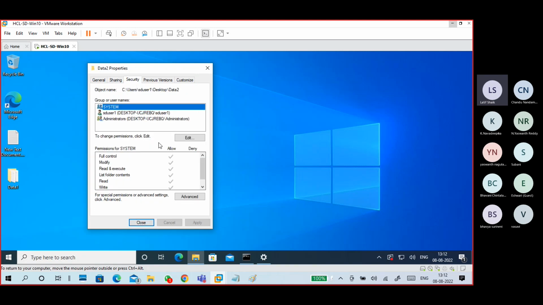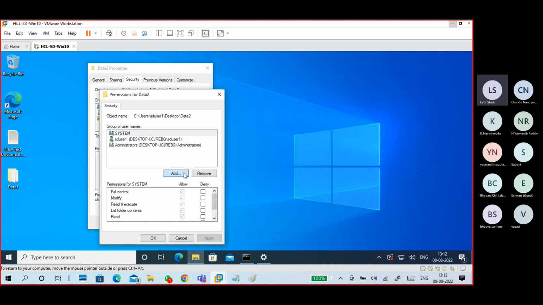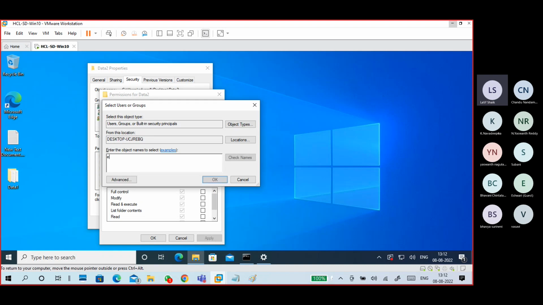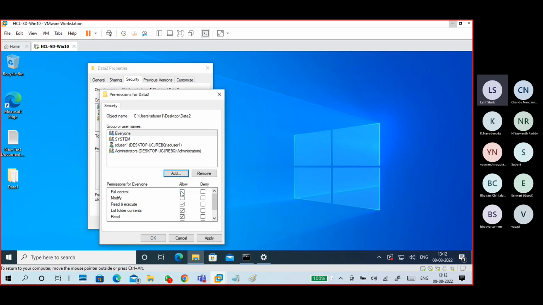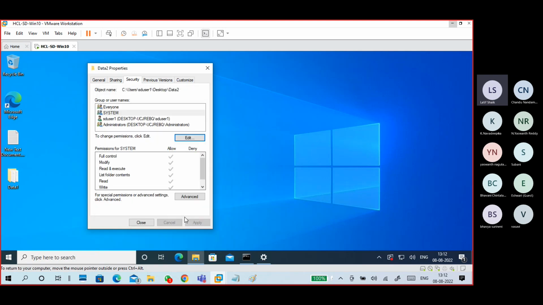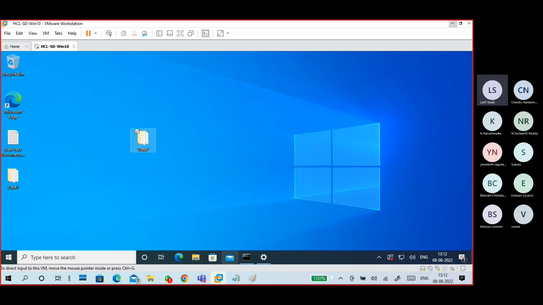Of course, security, edit, add everyone. Check names. See, you can see everyone. Okay, select full control. First select everyone, then select full control. Apply. Okay, close. Now I'm going to my physical machine.